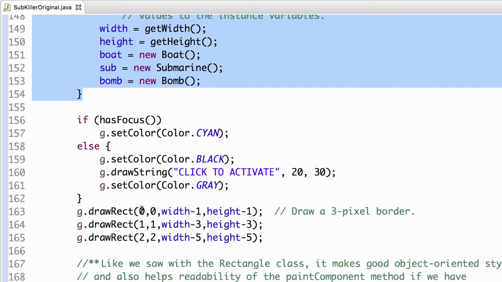And then again here we're just checking based on that boolean. Do I have the focus? If so, draw it in blue. Otherwise, draw it in black.